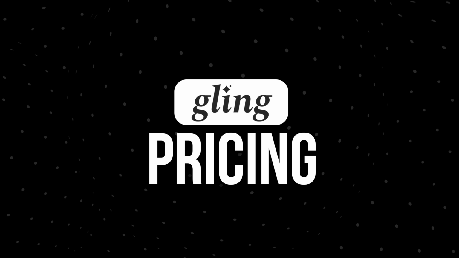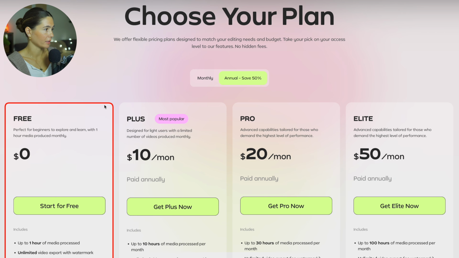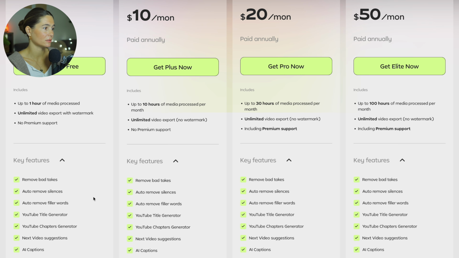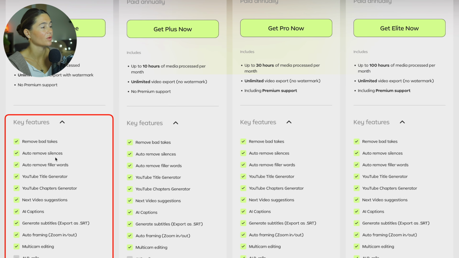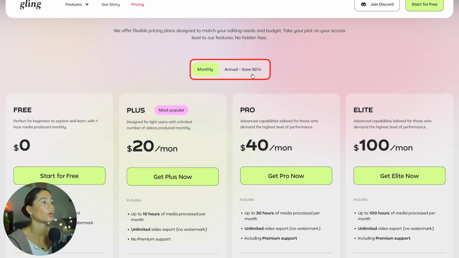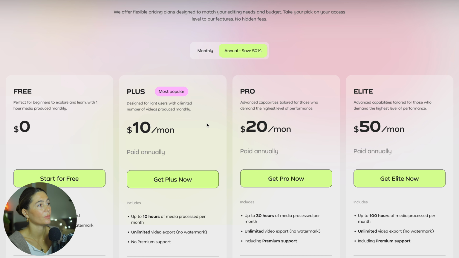Let's go ahead and look at the different plans and pricing options. So they do have a free plan, which is free, and it includes up to 1 hour of media processed, unlimited video export with watermark, and then no premium support, but it still has all of the main key features, right? Like removing bad takes, auto remove silence, generate subtitles, etc. For the rest of the plans, they have monthly or annually. I'm going to go over the annual plans because it's how you're going to get the best price possible and it's saving you 50%.